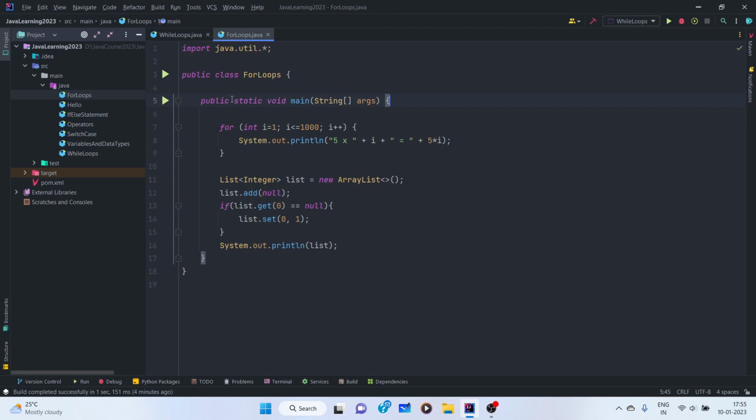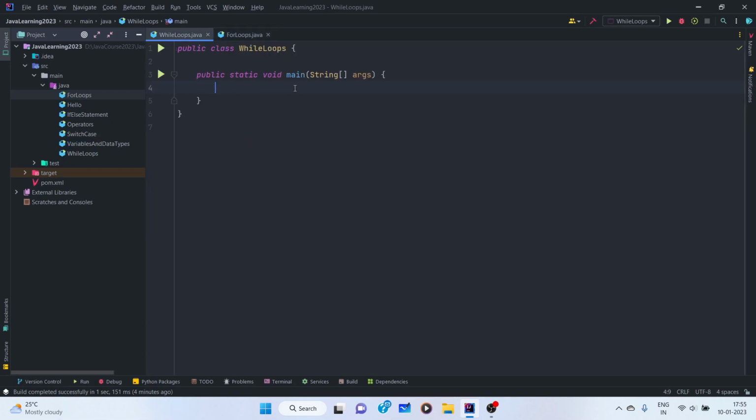So in the for loop, as you can see here, we discussed that a for loop consists of first initialization, second condition, and third increment/decrement. But in a while loop, it only takes the condition. The initialization and increment/decrement we have to take care of. So it's also very simple.